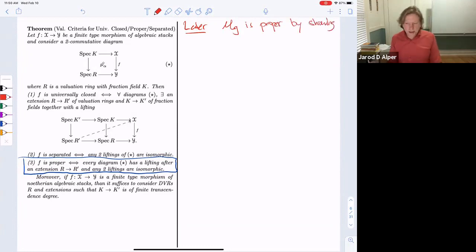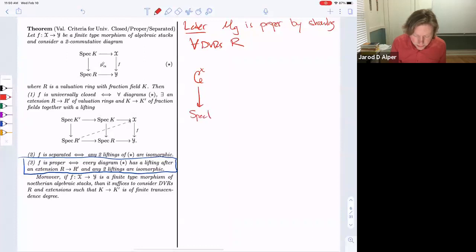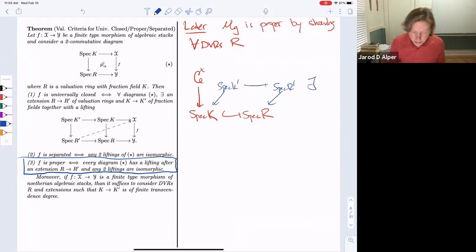If you translate this condition, what we need to show is that for all DVRs, when you start with a curve, let's call it C star, over the fraction field of that DVR, and you want to know if you can extend it, then you can at least find, after an extension, Spec R prime to Spec K prime, such that when you restrict this curve to K prime, there exists an extension C over R prime that extends this curve, and it's unique.